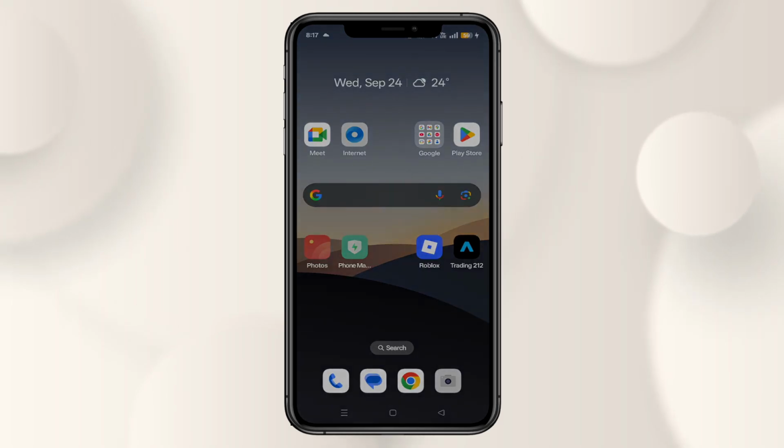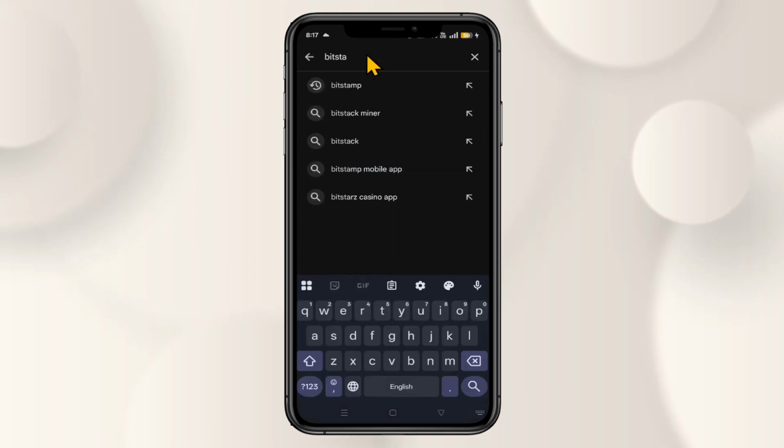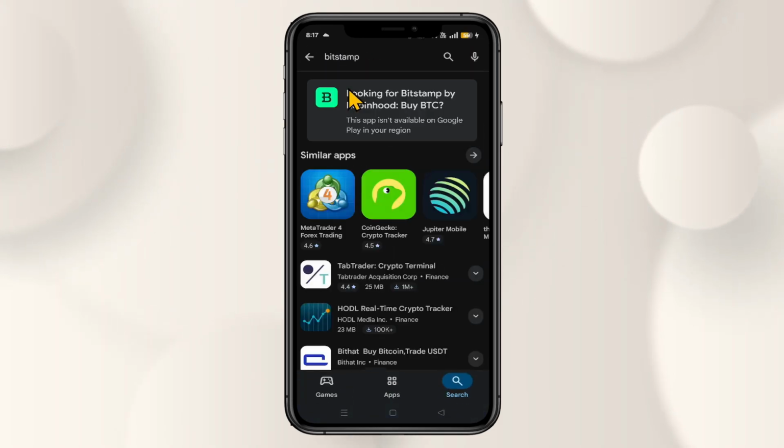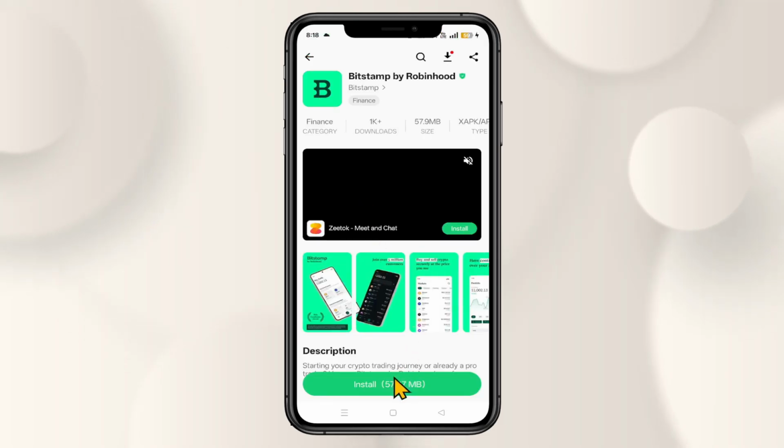First of all, open up the iOS App Store or the Google Play Store, depending on your device. Once it is opened up, tap on the search button and then type in Bitstamp to begin your search. Once you find the Bitstamp application, you can tap on it and you will see the install button.